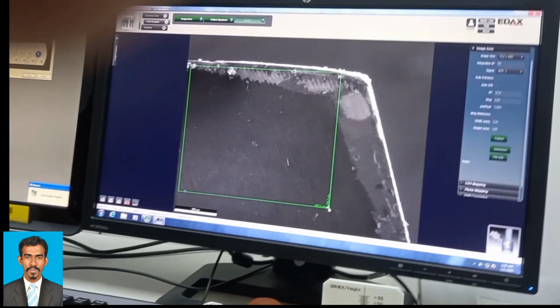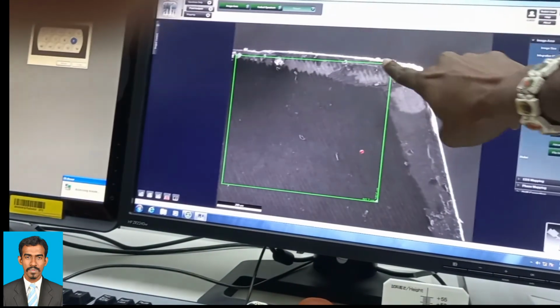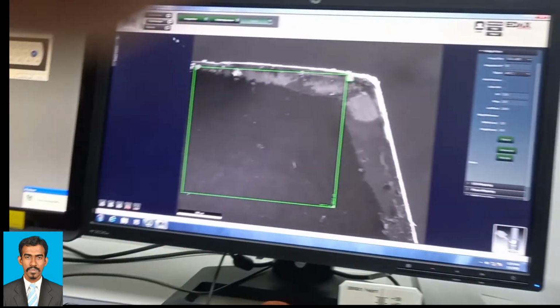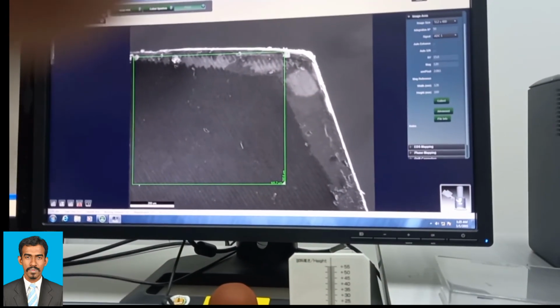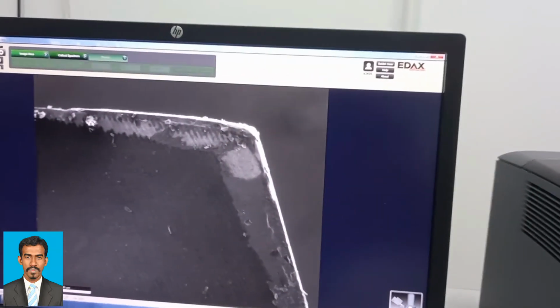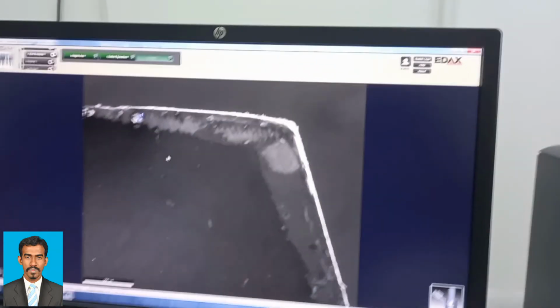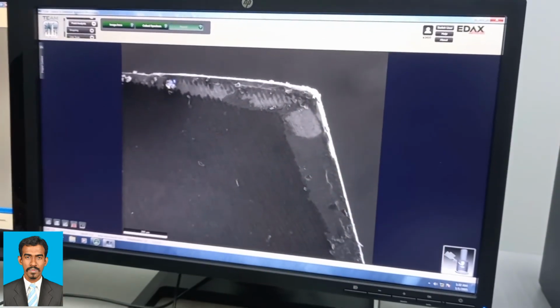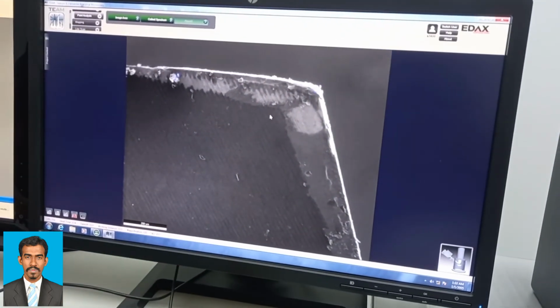So here I have a drill bit. I want to know if there are any particulates from the workpiece which are stuck to the tool. So I'm just selecting mostly the edges which are showing different colors. Once it's done, it will show you the report. You can save it and you can export the report.